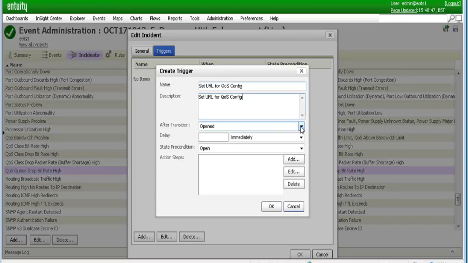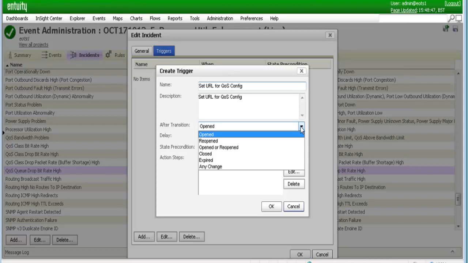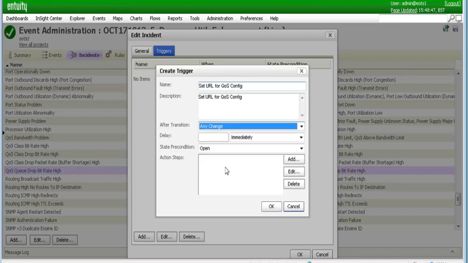After transaction, here we want any changes, or we want this hyperlink to appear on any of the events that have the Quaz queue drop rate. So we want to do any change here, and we want it to appear immediately. So unlike the previous one, we don't want any delays in here, and we want it to be an open event. So that's all done. So again, we add an action step here.